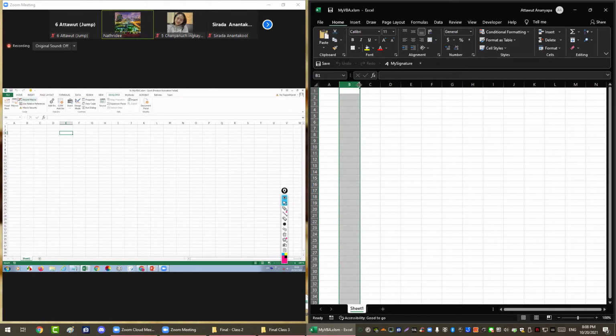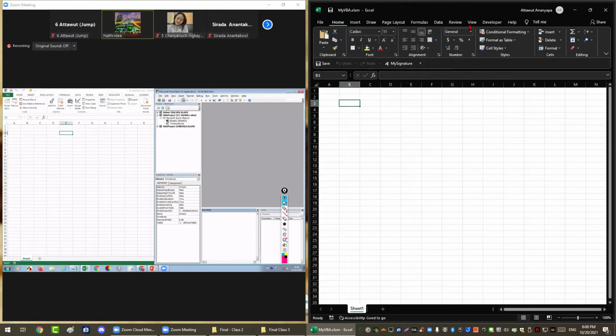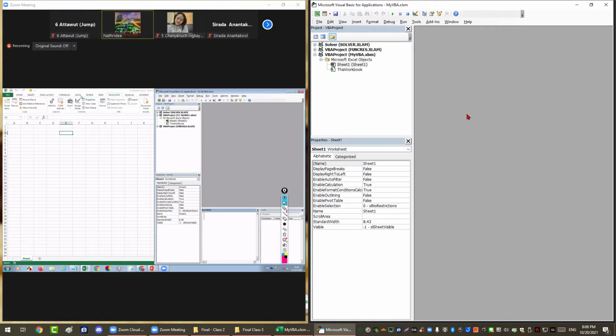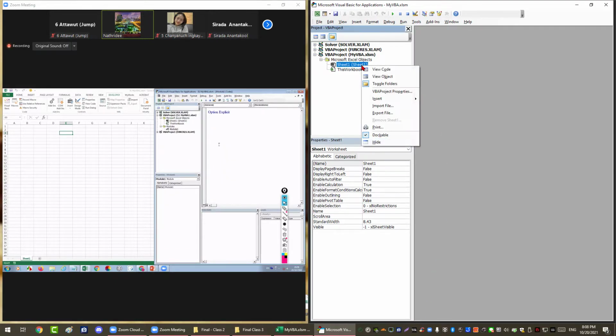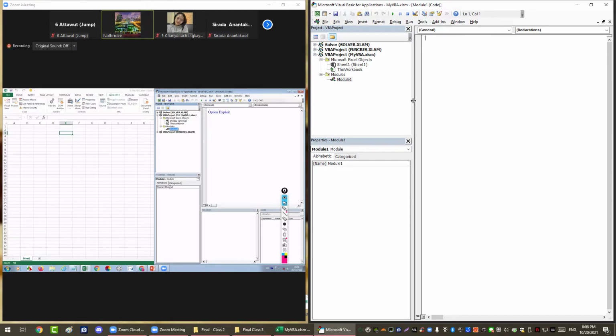Everyone go to Developer and then Visual Basic here. I closed all Excel files, just have this one open, this file 51 my VBA. Normally we code in a module, so I'm going to insert a module here. I can change the module name here as well, but I'll leave it like this. Now we want the computer to say hello to us.